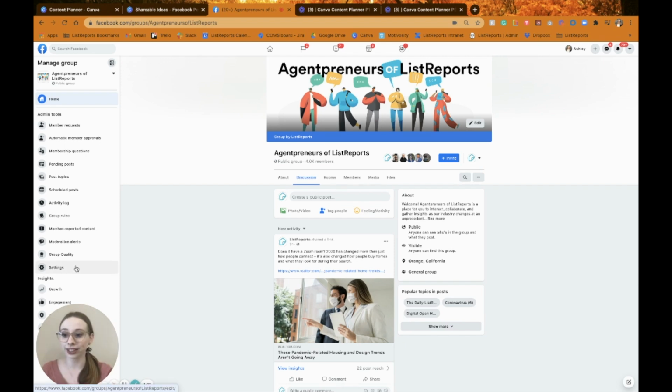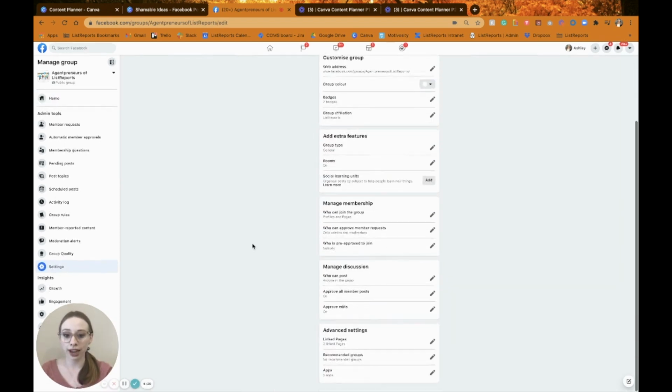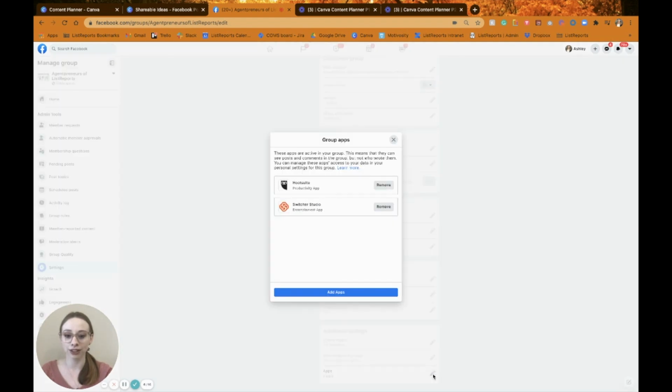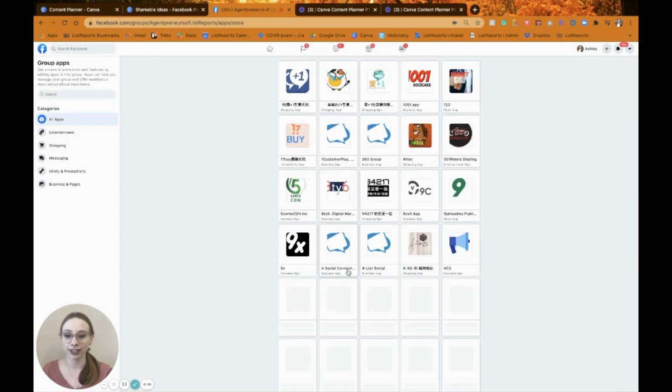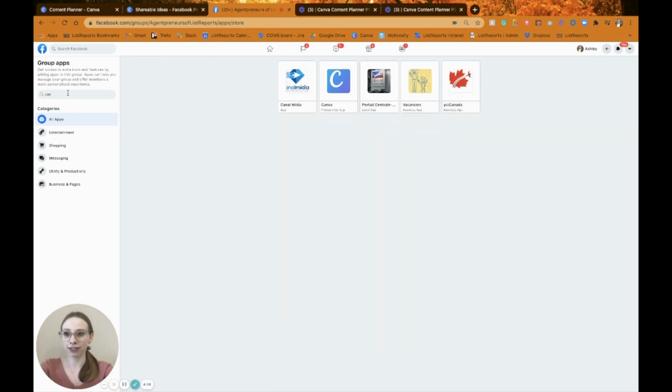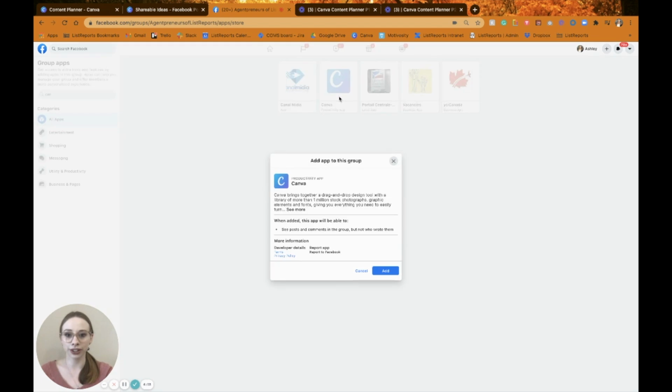So then you're going to go over here on the left to settings. You're going to scroll down to advanced settings and click on apps. You're going to have to click this little pencil icon. Now, as you can see, I have Hootsuite, Switcher. We have a couple other apps set up already, but we're going to need to add Canva. So you click add apps. Then you search in this bar. We're going to say Canva. There we go. You're going to click on it. Add.